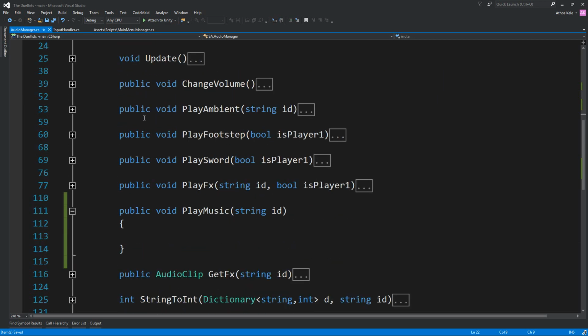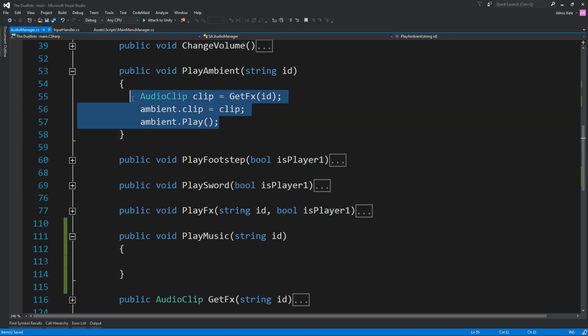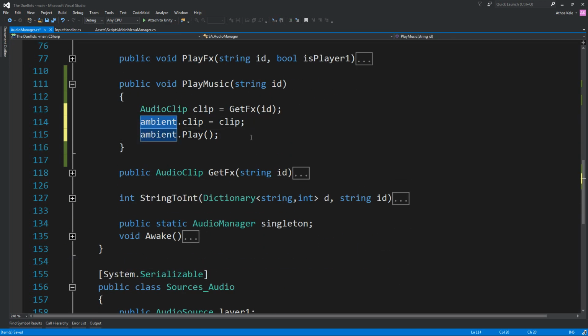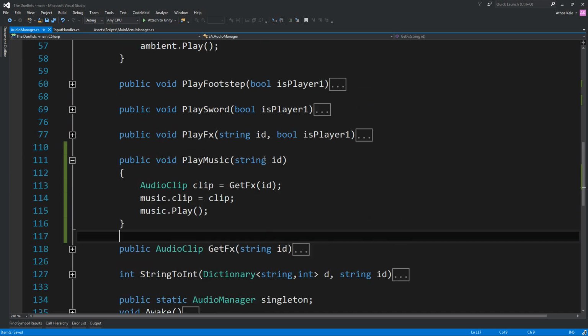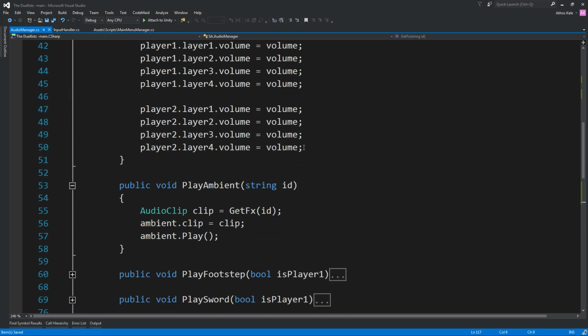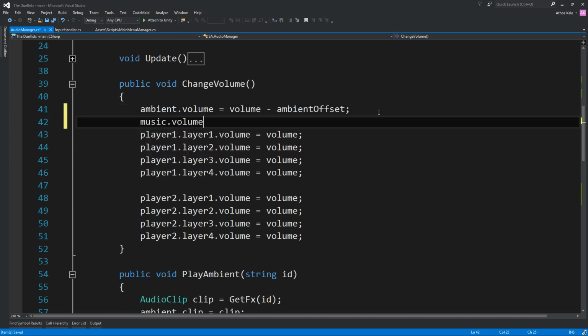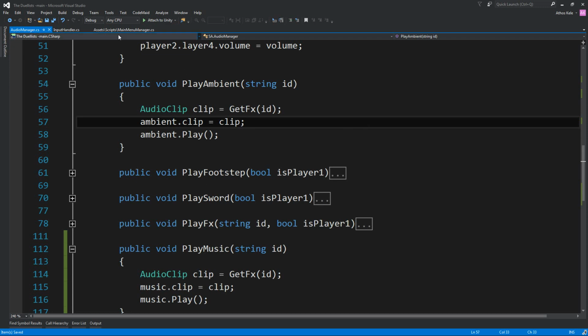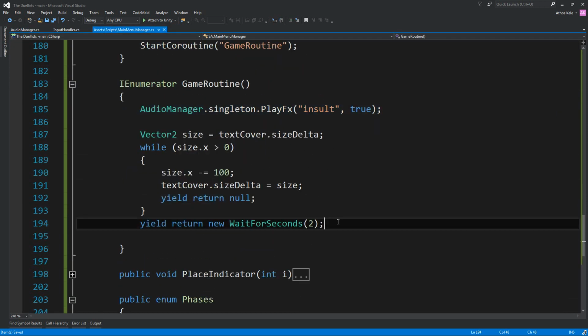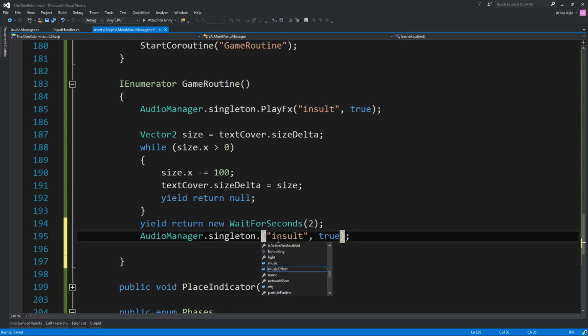And let's copy all of this, and instead of ambient say music. Then when changing volume, music dot volume equals volume minus music offset. Then back again, audio manager play music. There's only one intro, so I'm just going to say there's only one music, so I'm going to say play music.